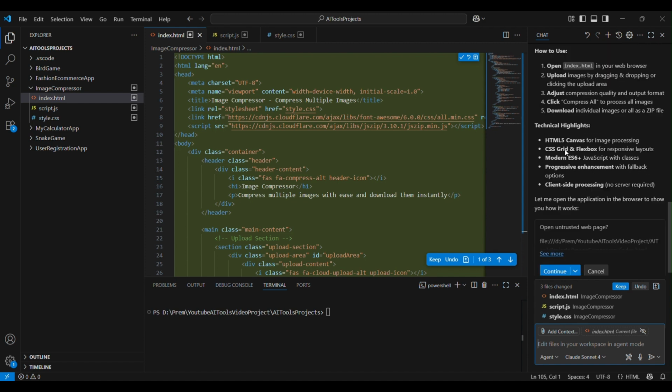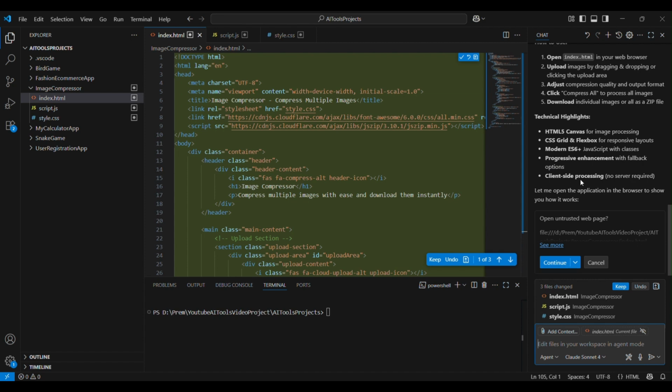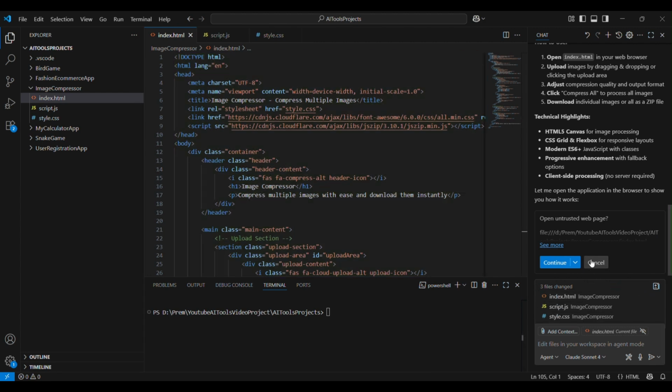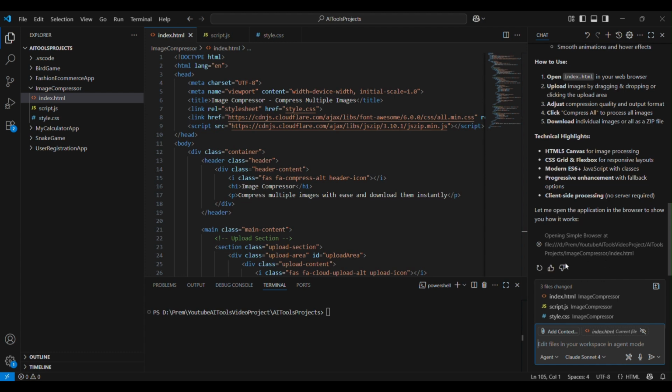Technically, it gives what it used: HTML canvas for image processing, CSS grid and flexbox for responsive layout, modern ES, progressive enhancement with fallback options, and client-side processing. No server required. Now it is asking to open this folder, but we already opened it manually, so we can cancel this.